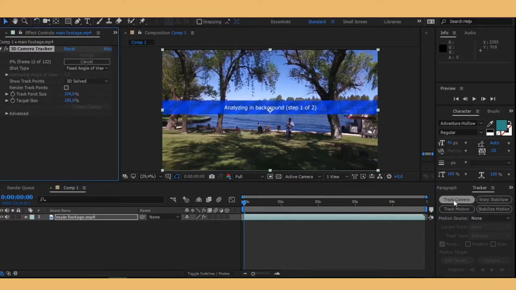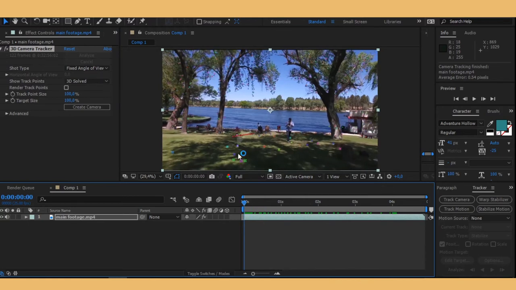Now what After Effects is doing is doing its best to analyze your footage and put little tracking points all over it, so that you can use those points to track whatever you want to track. Now it's all on the camera. With these points, you can put anything that you want in a 3D space.